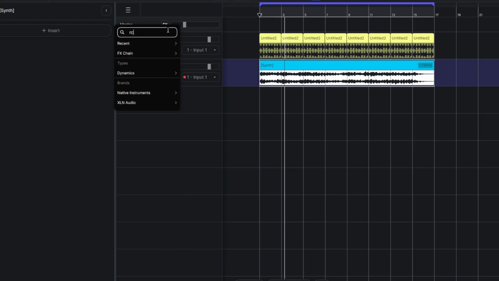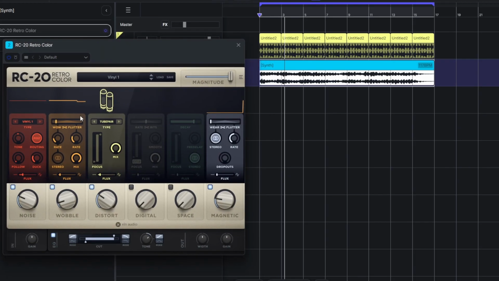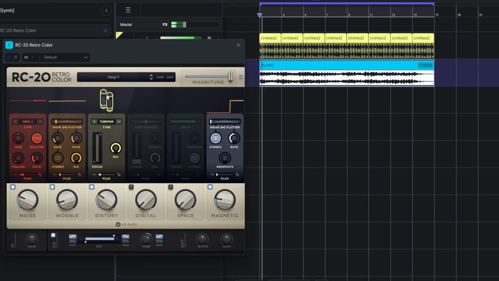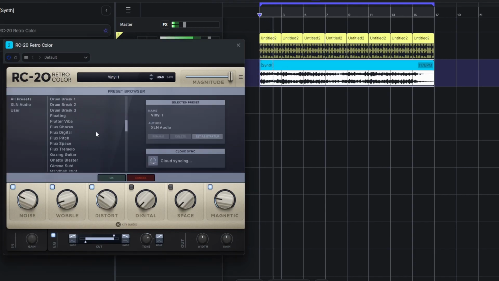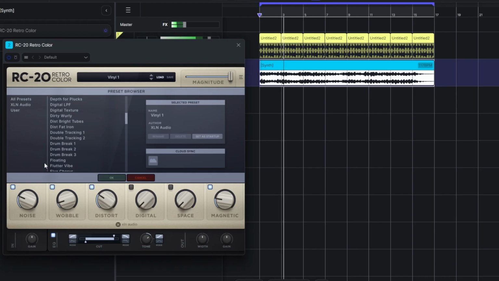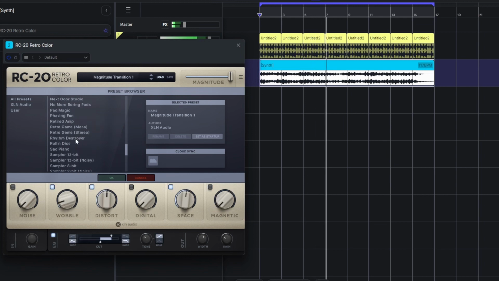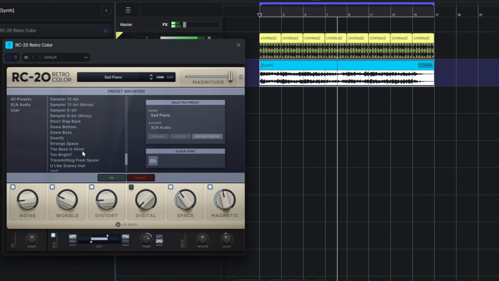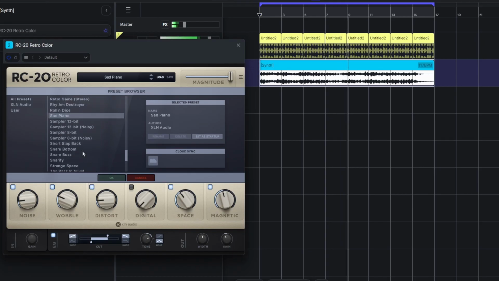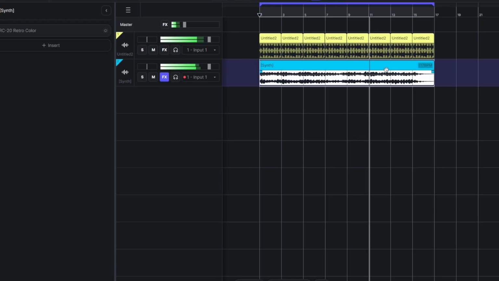One of my favorite effects is the RC retro color. And we're going to just select one of the presets from this effect. In fact, let's try a few because they're all very interesting actually. This gives it a bit more of a lo-fi effect. So you'll notice that the overall sound is a bit low.